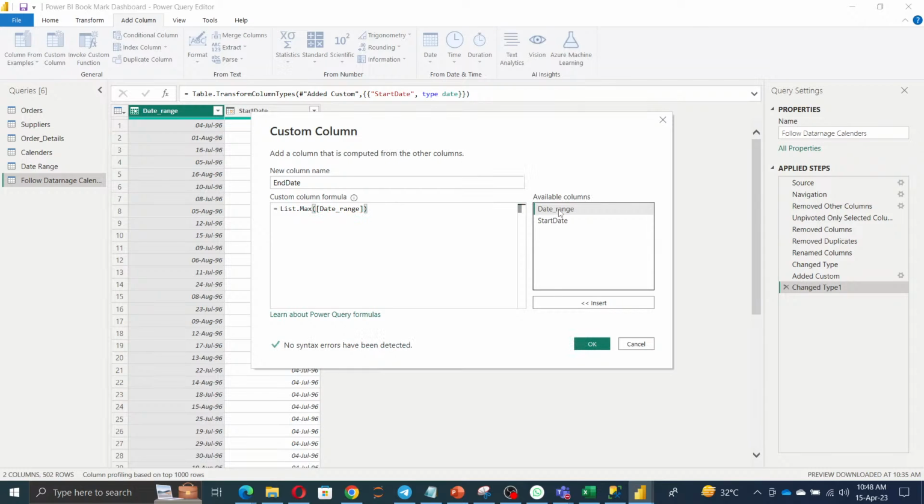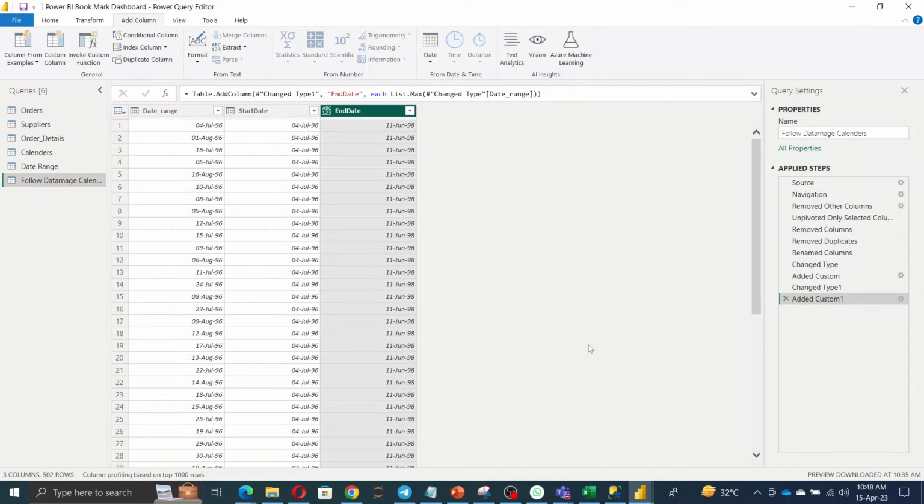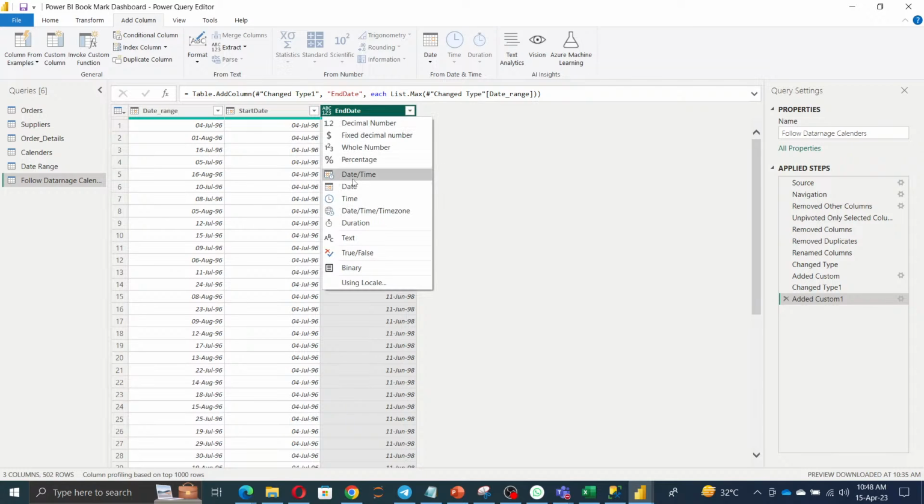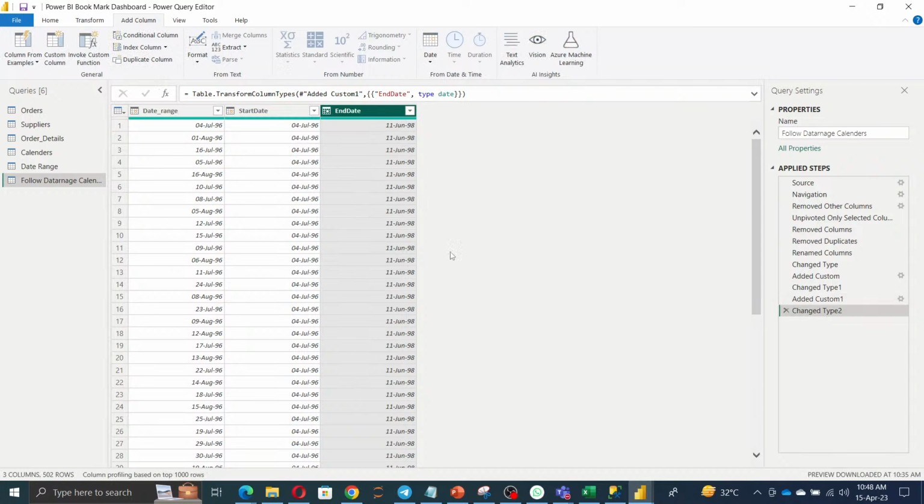And again, if I'm going to do that, I'll get the same problem here too. So this one has change type, and then OK. So it also doesn't give the error to you. Now see this, we have successfully created the start date and end date. Now we are going to create the calendar once again for it.